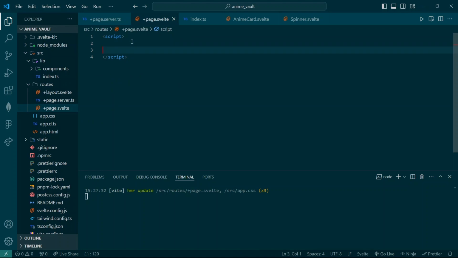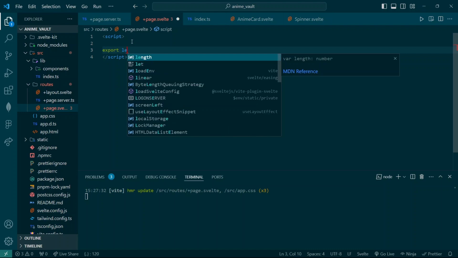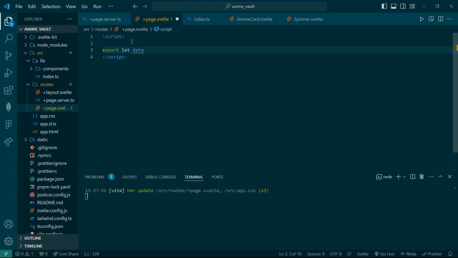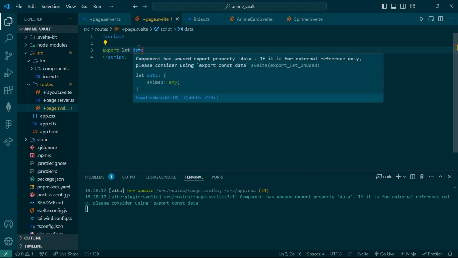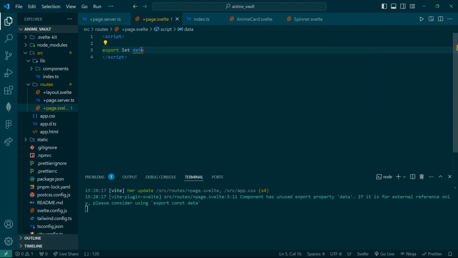previously in the past, we would have said something like export let data. That was the way we used to do it in Svelte 4. We would have said export let data. But now, actually, this syntax is deprecated, and we're supposed to use the props.